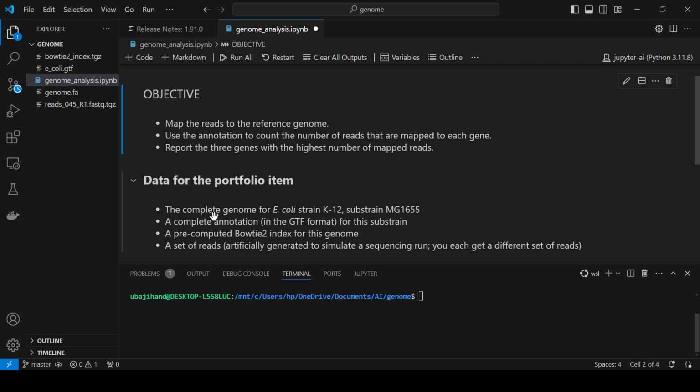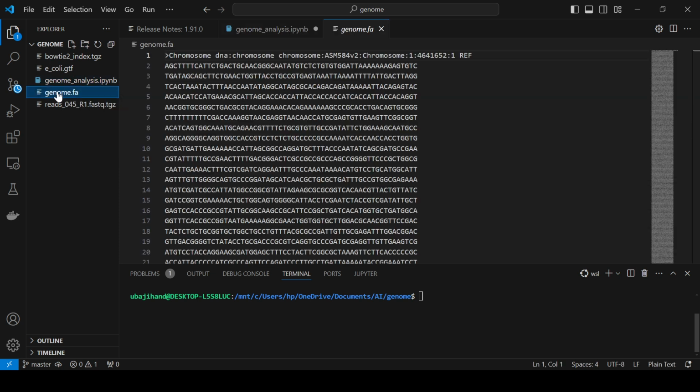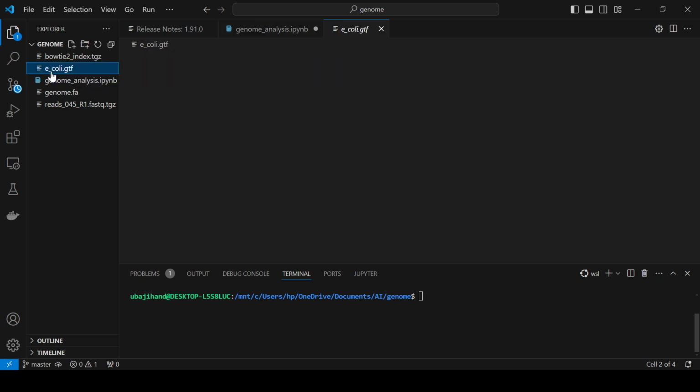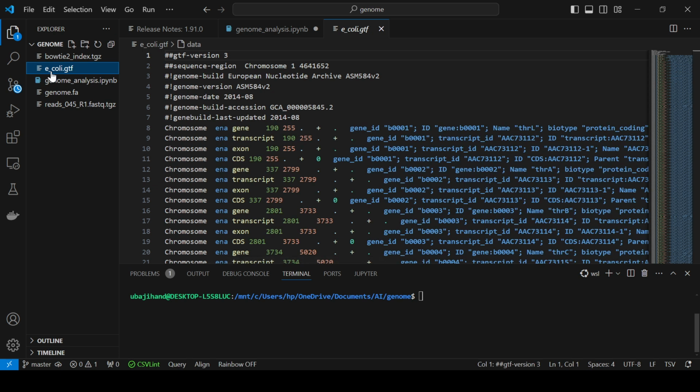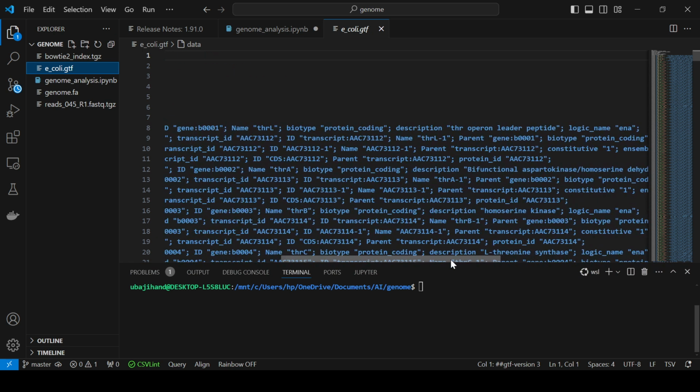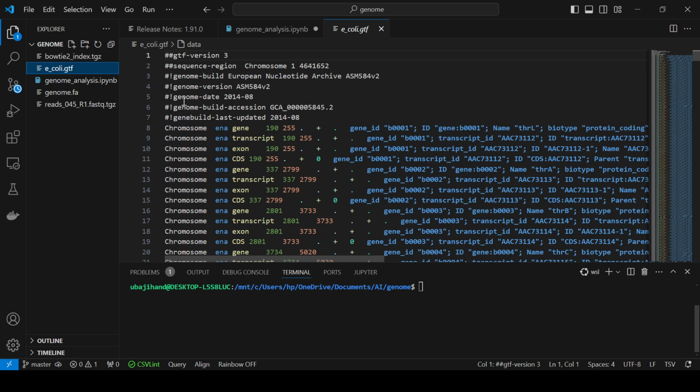So the first data set we have is the complete genome for the E. coli strain K12 substrain MG1655, which is this data, genome.fa. Then the second one is the complete annotation in the GTF format for this substrain, the file with the .gtf extension, this file. So this is the GTF, the annotation we're going to make use of.